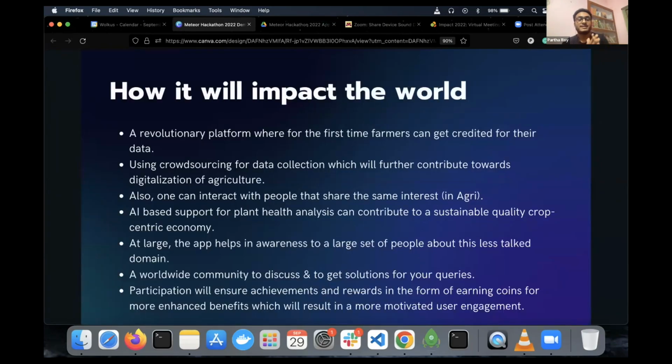As you can see, it's a revolutionary platform where people can get credited for their data. Basically, farmers have a lot of data and knowledge, so they can share that, and many people can benefit from it.